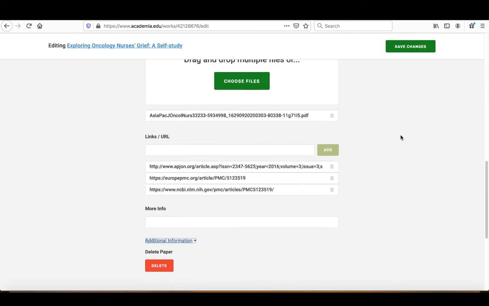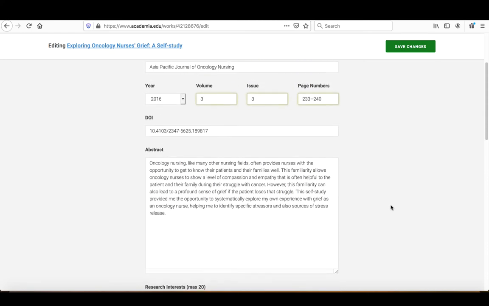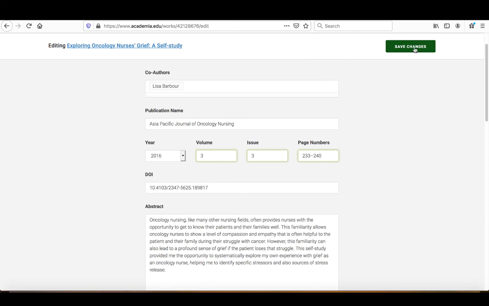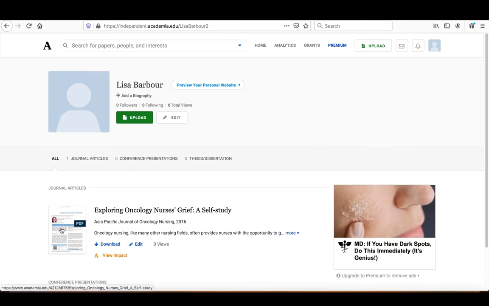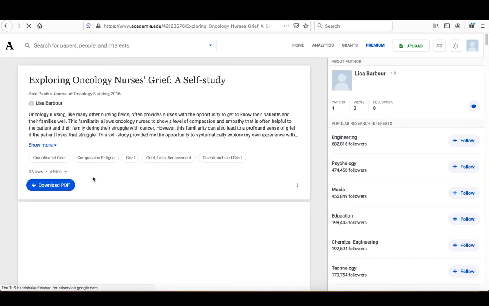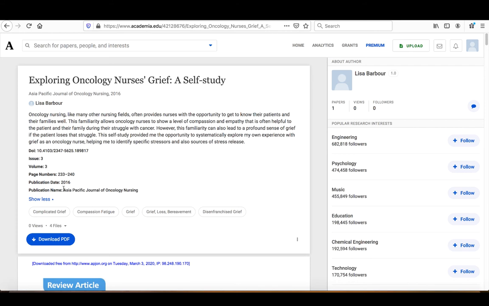The only thing I've got to remember to do here now is, if I want to keep this, and I've got all of these things added in here, so I do want to keep this information, I want to click on save changes. And that will save the changes to my profile. And so now it's done, and I can just go up and click on view profile again, and it will come back. And here's my profile, and you can see it's finished uploading the PDF. And if I were to go to that particular page, you'll see that I could download the PDF, but it also provides the options of going to those URLs that I had there. All of the information that I added, DOI, the issue, the volume, the page numbers, all of that information is up here as well.